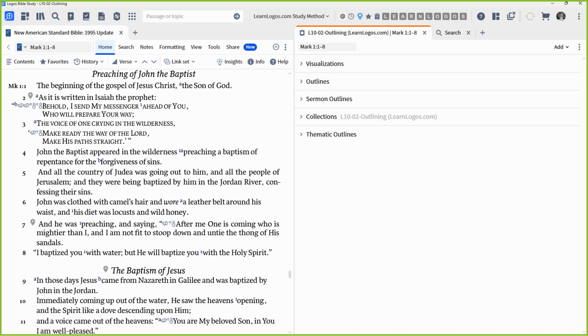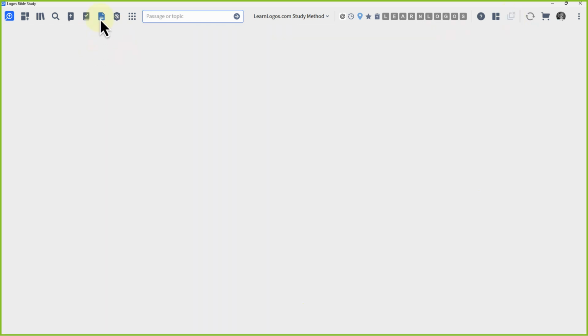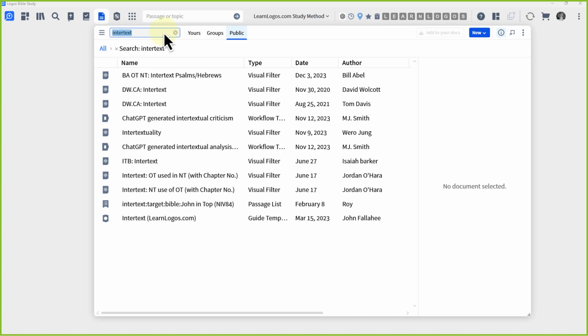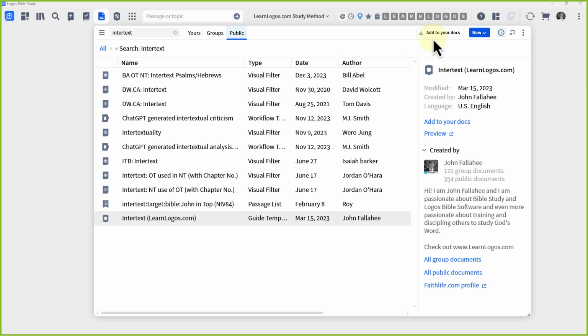How do you install a custom passage guide? So let's walk through that process really quick so you can see how to do that. All right, so let me close everything. So you're going to go to Documents. Then you're going to click on Public. And let's just download this inner text, the one I just downloaded or added. So you'll type in inner text in the search box. You'll click on it once. You go up to the top right, and you'll click Add to your docs. You'll see a blue bar appear and disappear quickly.